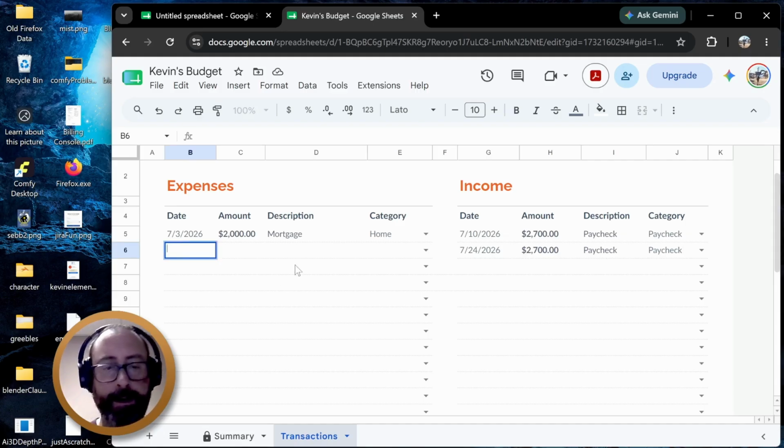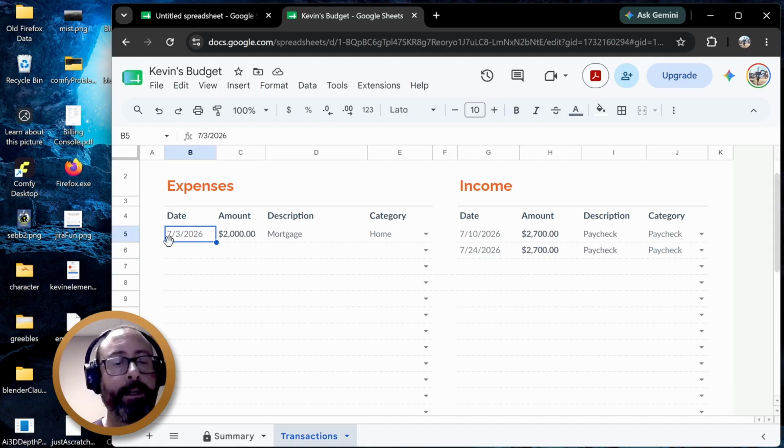Where's the date thing? Silly software. But maybe it'll give me the AI piece. No, it doesn't want to do it. I don't know what's going on here. I'm just going to click and drag this box down.